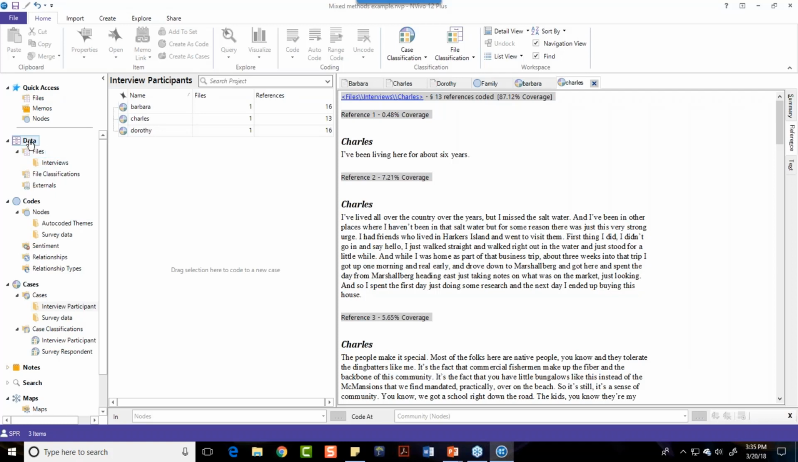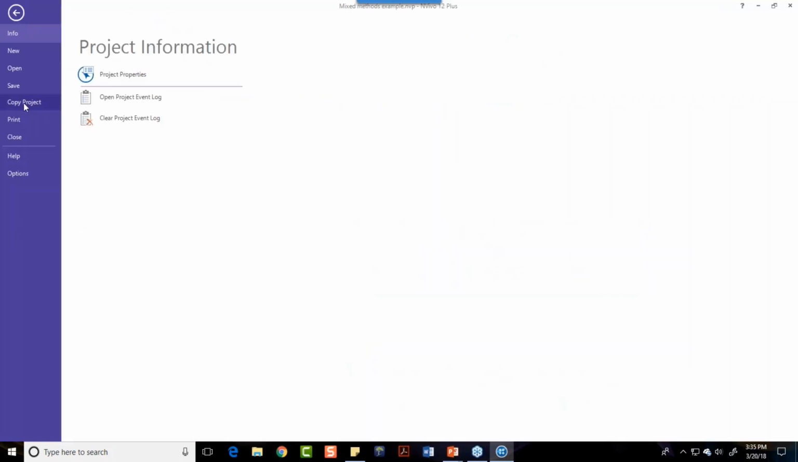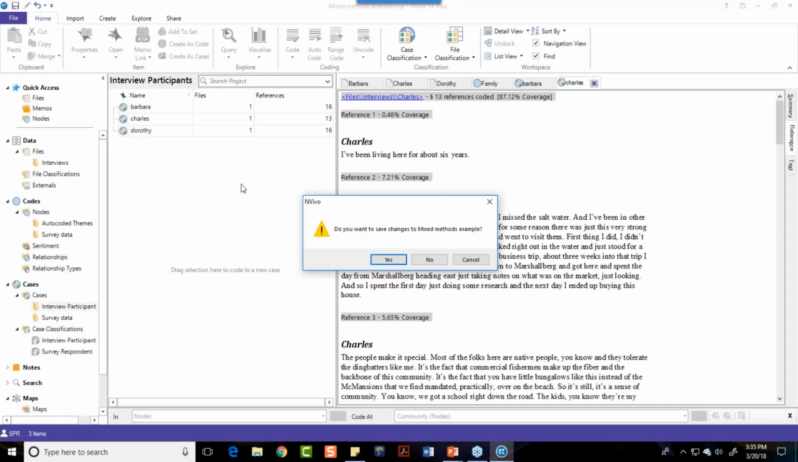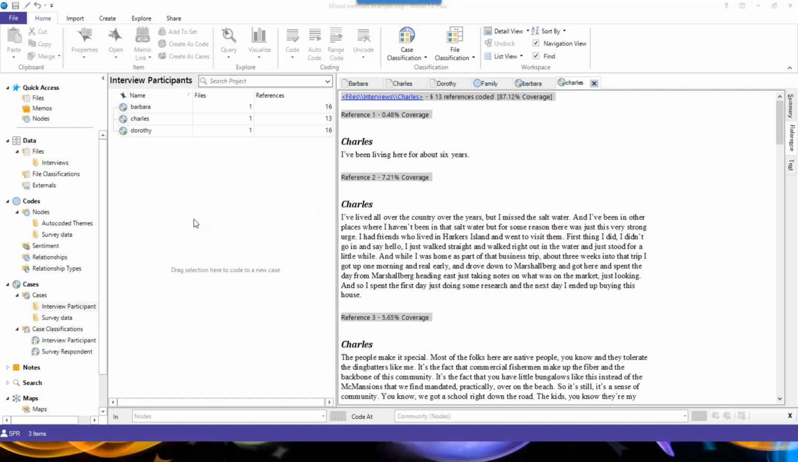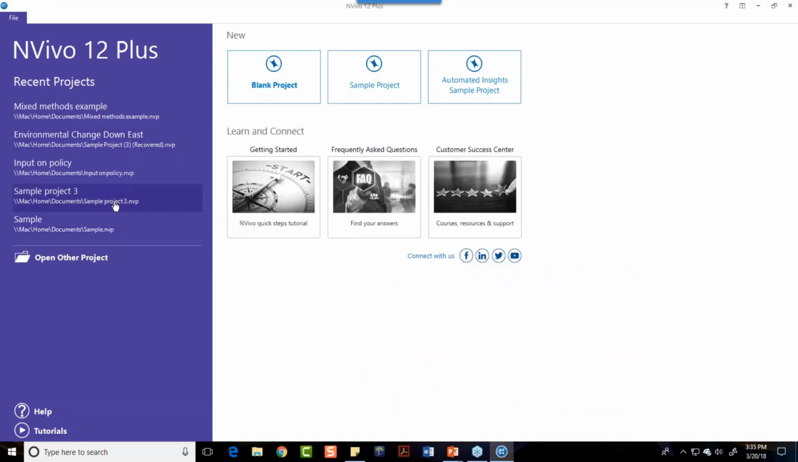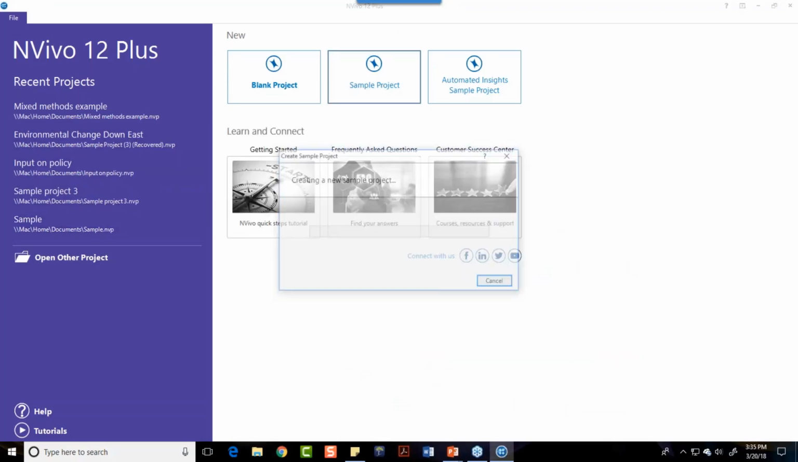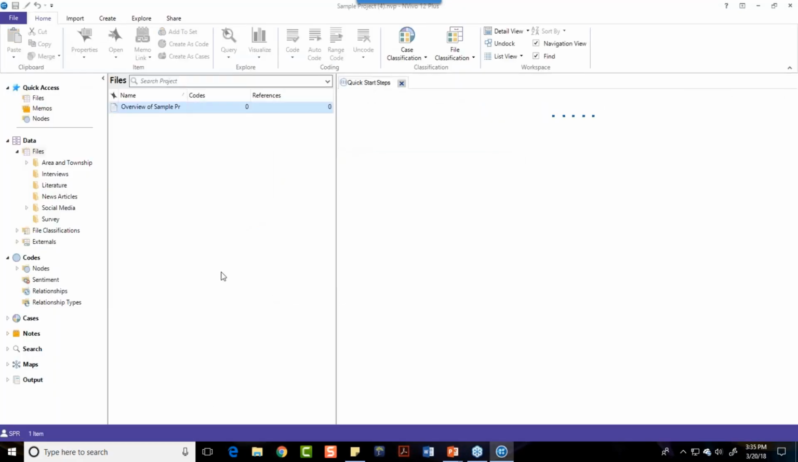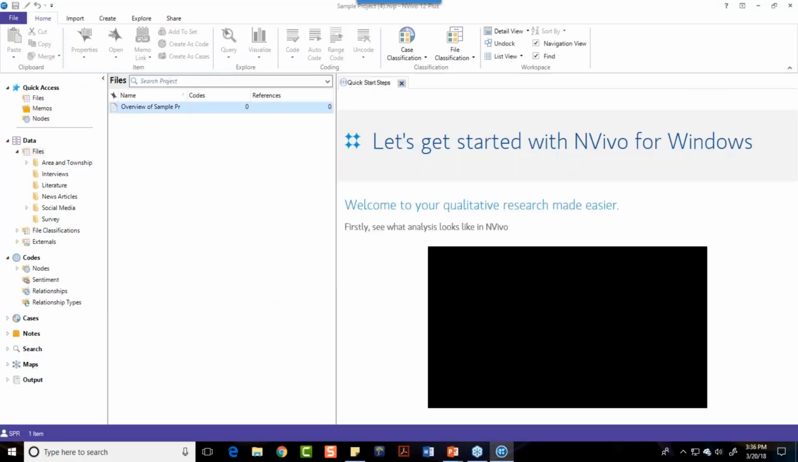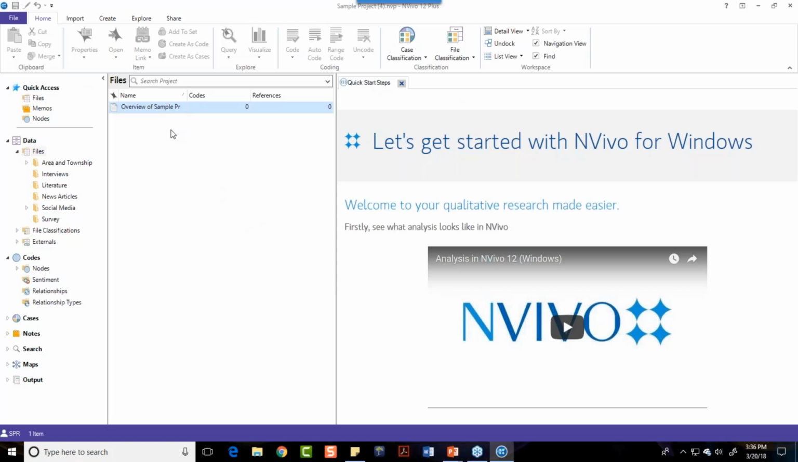Okay. I'm going to go ahead and close this sample project that I've been working with and open up the more mature version of it. It's the sample project that comes with NVivo, and use that to demonstrate some of the other tools that may be of assistance.